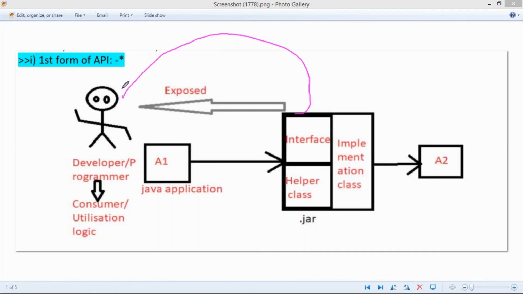Now, this first form of API is exposed to the user, so that the user or programmer can write consumer or utilization logic. Basically, the implementation of the first form of API is exposed to the user.